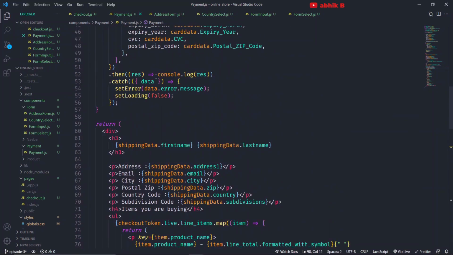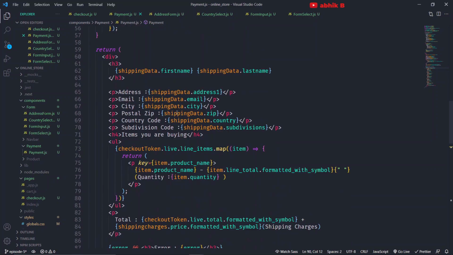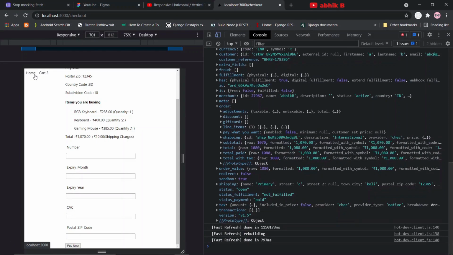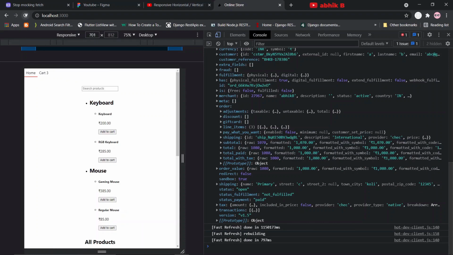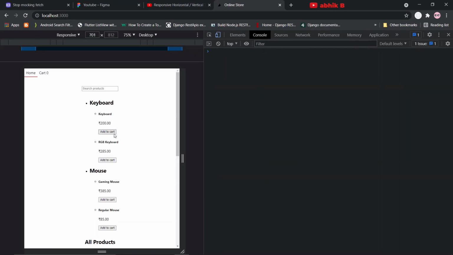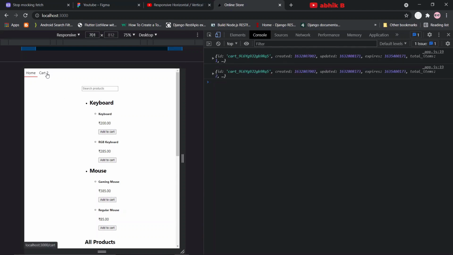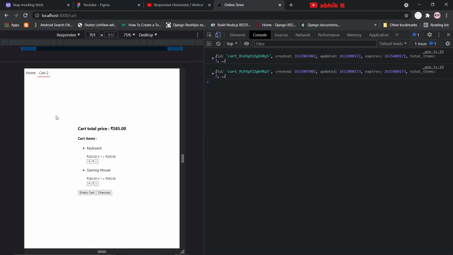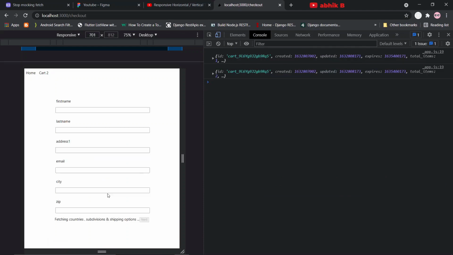And what if our payment is successful? I will come back to that later. So I will go back to the home page, and I will refresh this page. Now my cart should be empty. Now I will add some items to the cart. Then I will go back to cart. I will go to the checkout link.